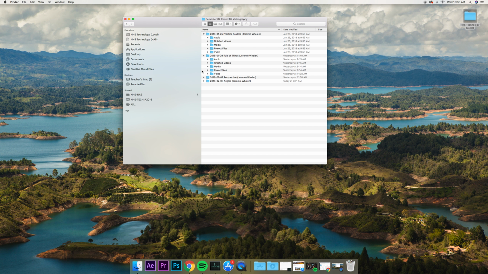Inside of these, every single time we have a new project, we make a project folder, and every single time we do that, there's audio, finished videos, media, project files, and video. These are 5 folders that we always make inside of our project folder.